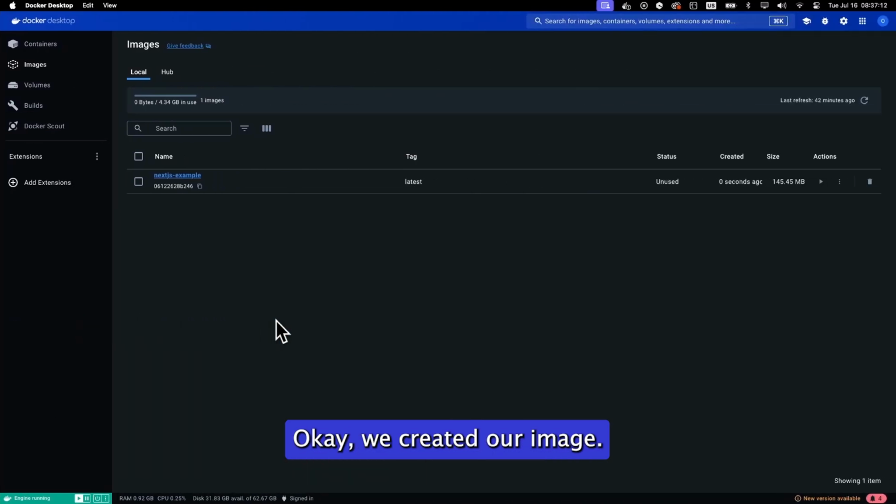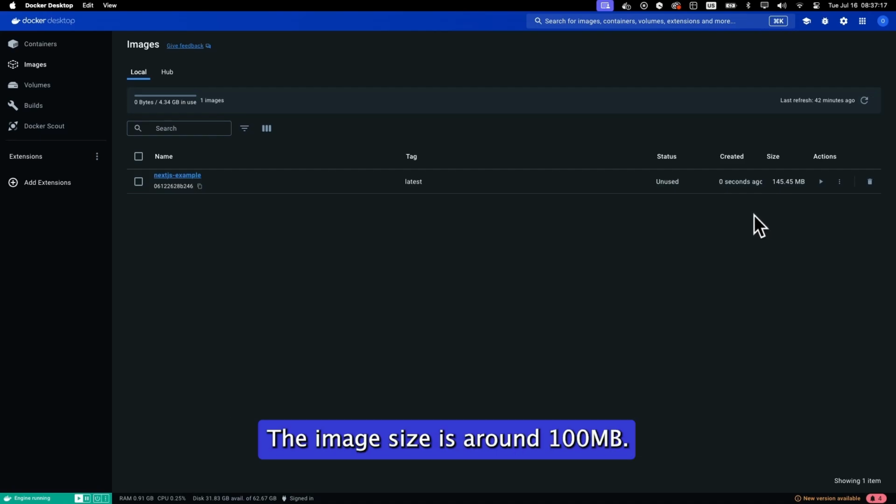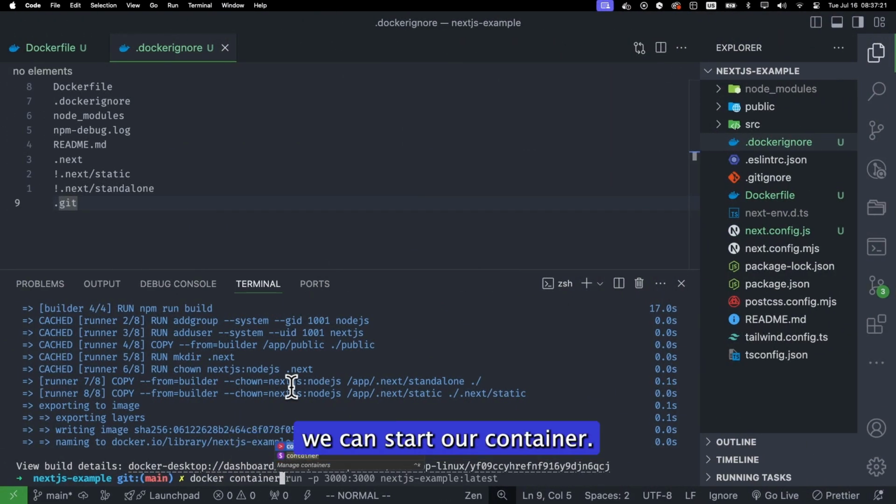Okay, we created our image. We can see it in the desktop application. Since we did a couple of optimizations, the image size is around 100 megabytes. Now we have the image ready. We can start our container.